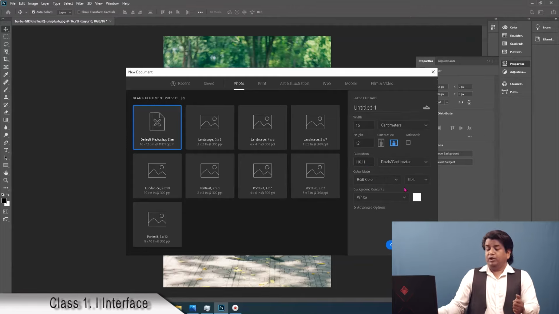And the color mode. Here we are seeing RGB color, red, green and blue. That's the primary form of color. If I want this file to be printed, I need to shift the color to CMYK, that's cyan, magenta, yellow and key, or black. This color mode is basically used for printing purposes.